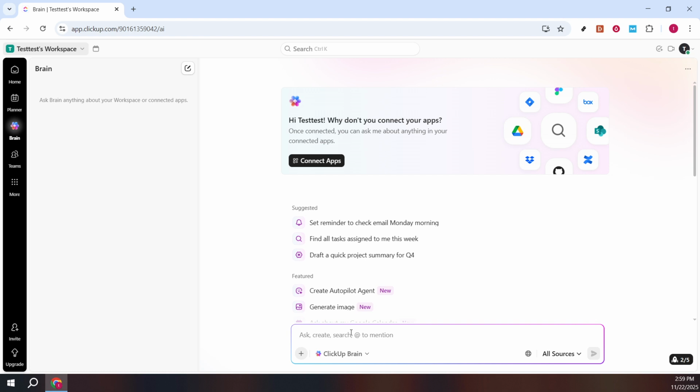Need Brain to reference a file? Click the plus sign to attach it. This lets Brain summarize or extract details from your documents. Avoid uploading sensitive content unless your workspace policy allows it.